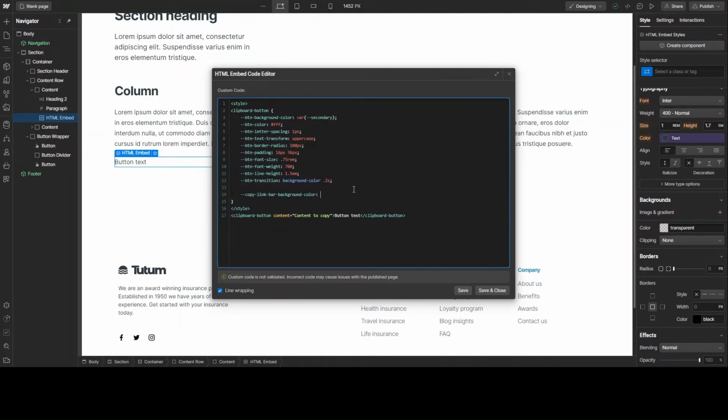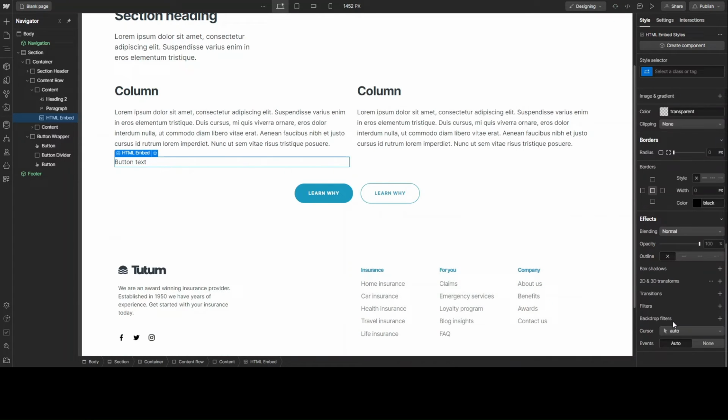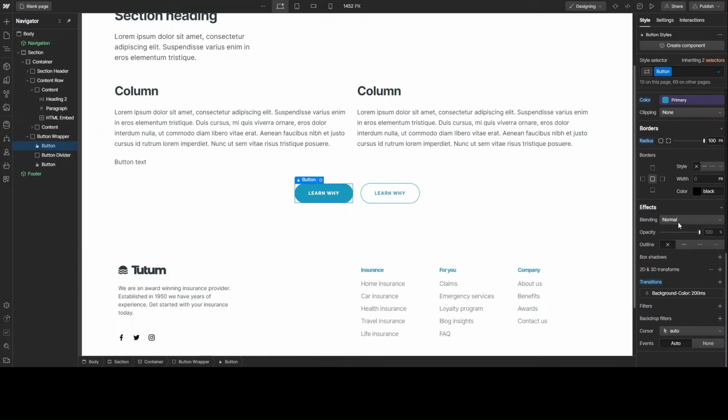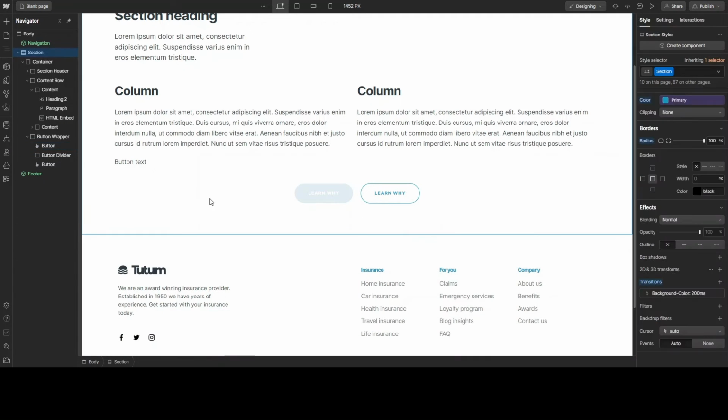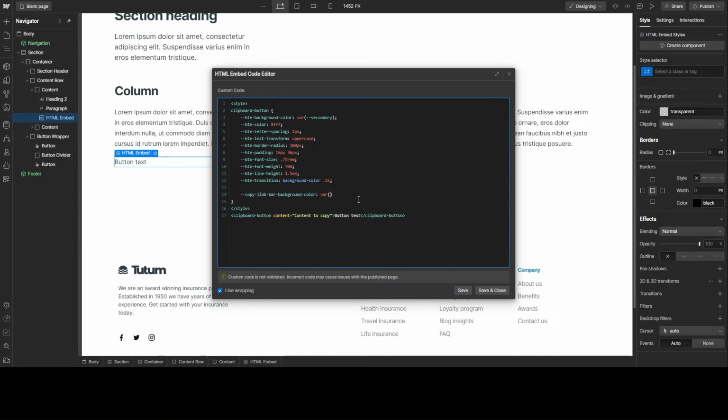I'm just going to copy this variable, and then I'll go back, and inside the style, I'm going to save this real quick. I think if I go to the styles, variables, here we have a light BG. So maybe we'll use a light BG for this. I'm going to open this again. Then we want light BG.